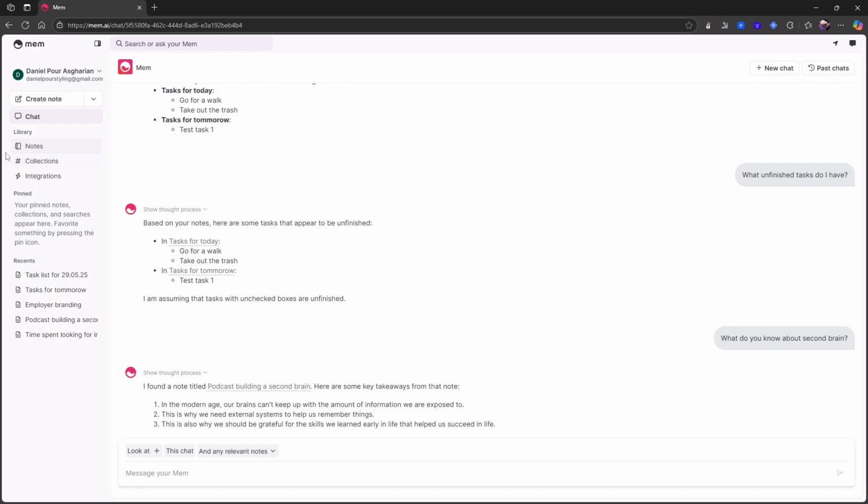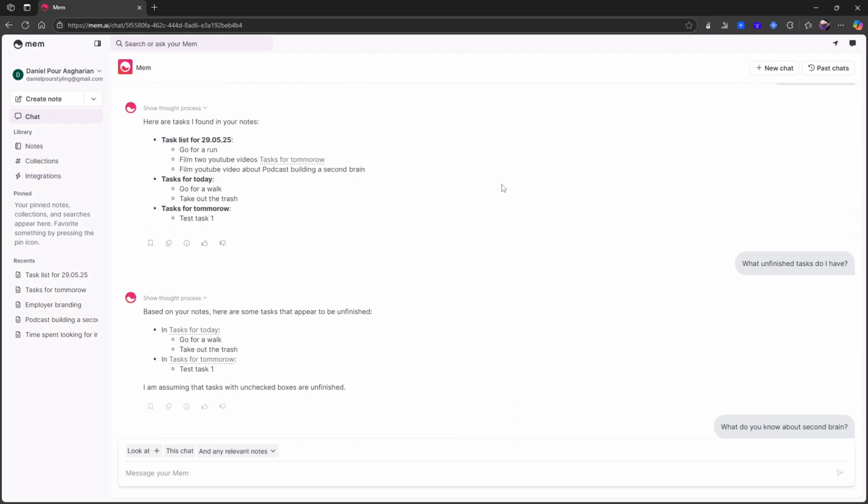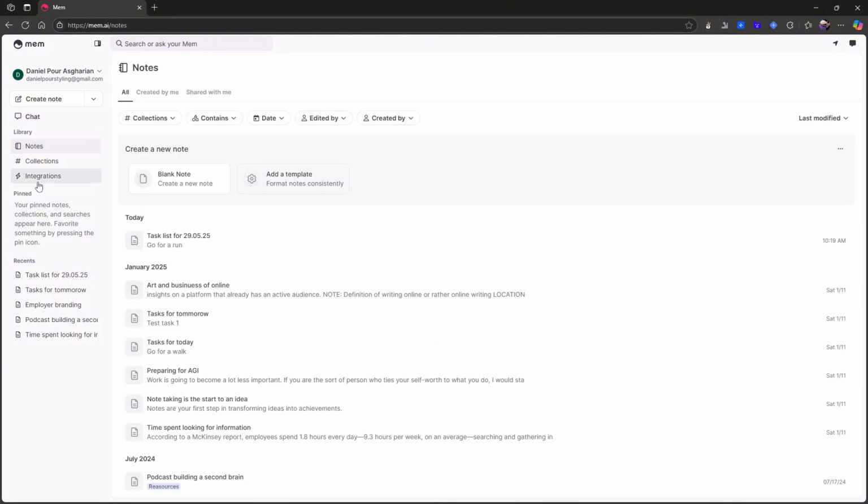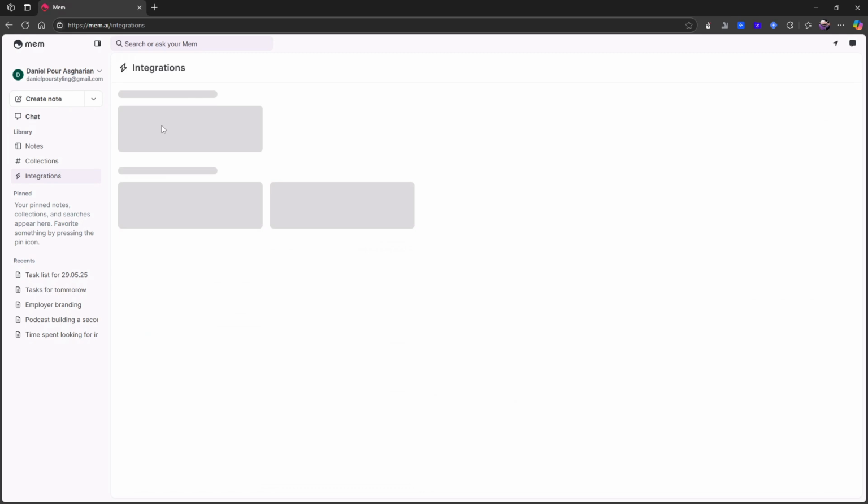There are a couple more things they've added since the last time. I think the AI chat has gotten a lot better, but there are a couple of things they've added. So they've added an email integration where you can send emails to your Mem, and they've also added an API and a Zapier integration, which are both features that I really like.